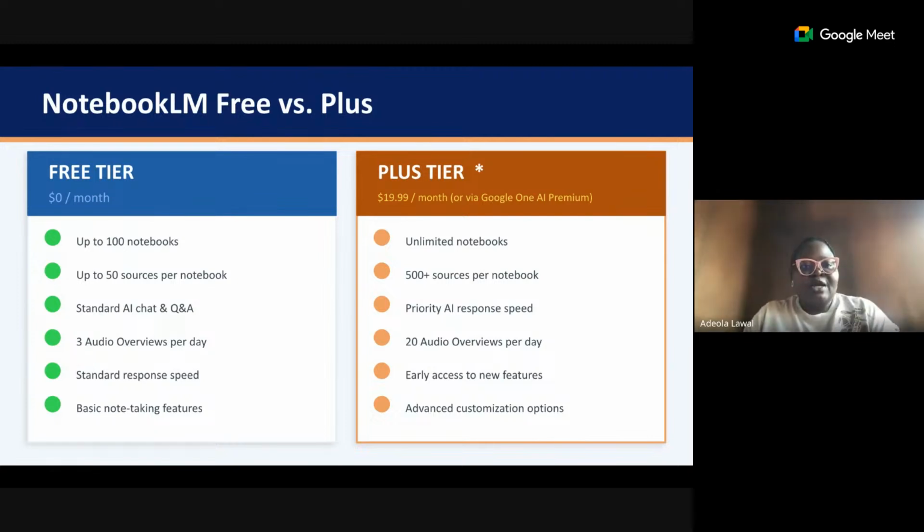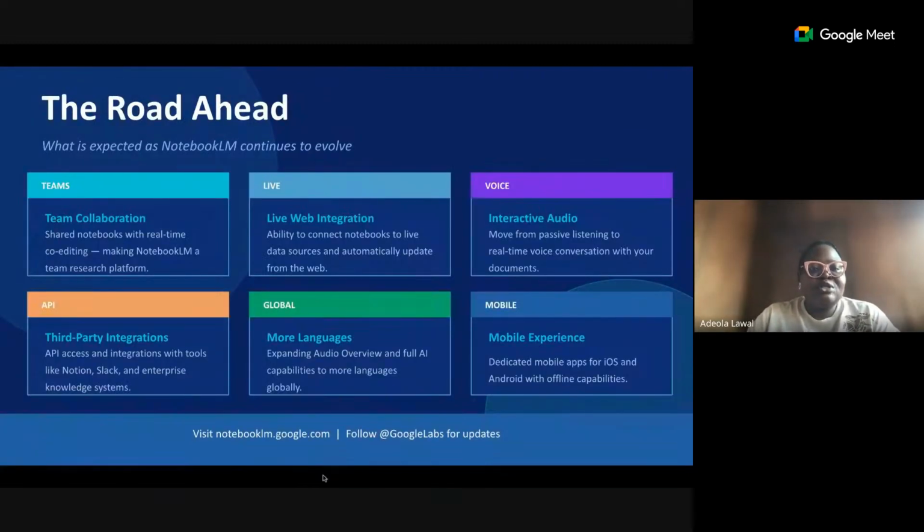So the road ahead: what is expected as Notebook LM continues to evolve? We have team collaboration, live web integration, interactive audio, and API access. With API access, you can connect it with different tools and knowledge systems. Then global and mobile, right? So a mobile app on your OS, or offline capability.